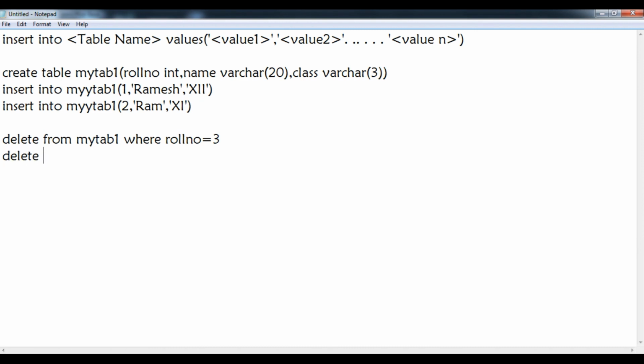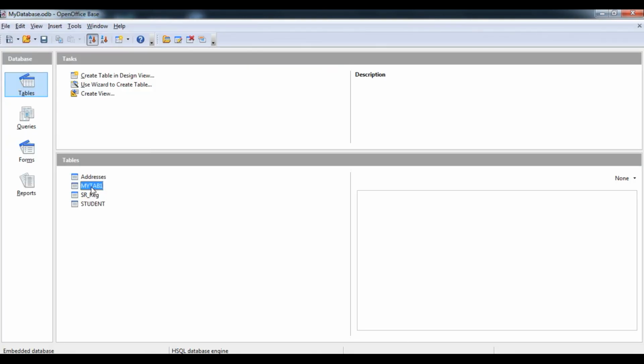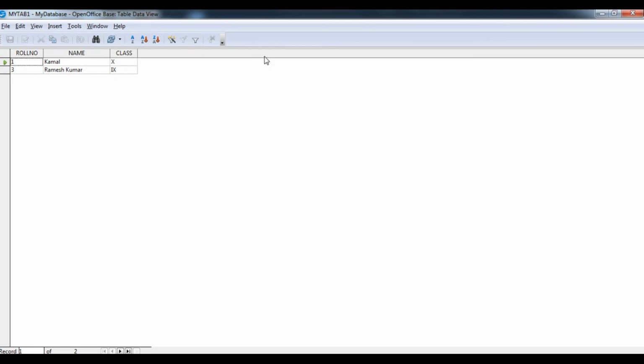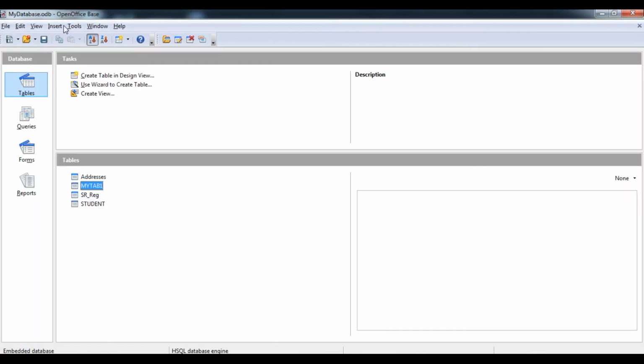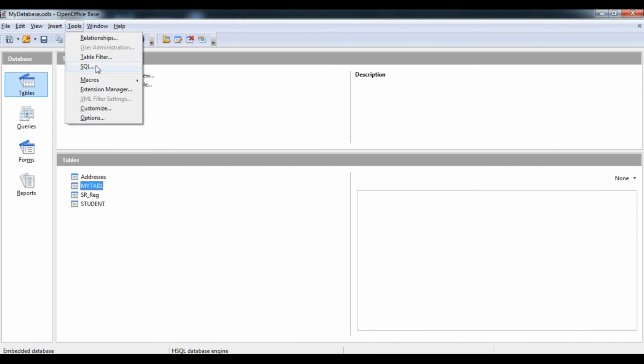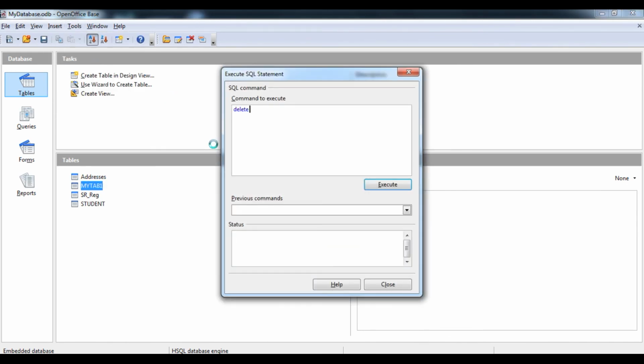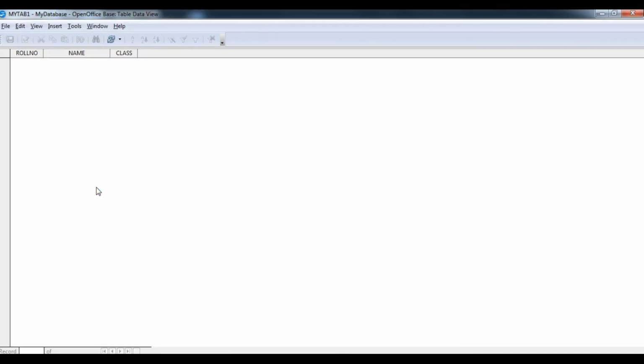Now the next delete command, student. I can delete all data without giving a condition, with the help of delete from my tab 1. Now you can see the details, still 2 records are in my table. I'm going to delete all the records from my table. So I'm going to write delete from my tab 1. That's it. Now you can see that the command is successfully executed. Now if I check, both records are deleted, no record in my table now.